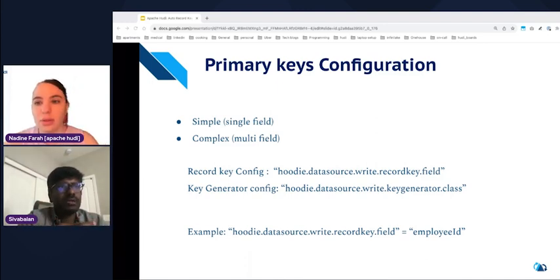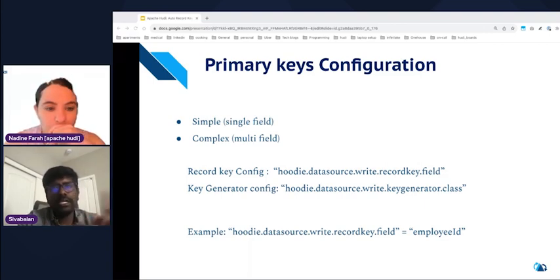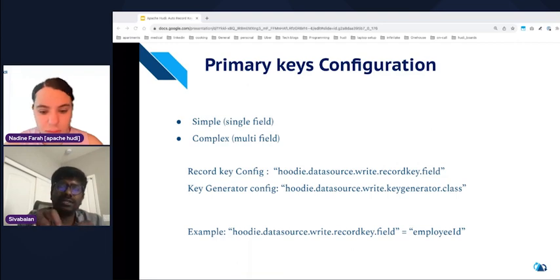And then we have the complex key generator, which is a multi-field record key and a multi-field partition path configuration. We also have the custom key generator, where it's a multi-field partition path configuration, but for each of the partition path fields, you can encode whether it's simple or timestamp, for example.